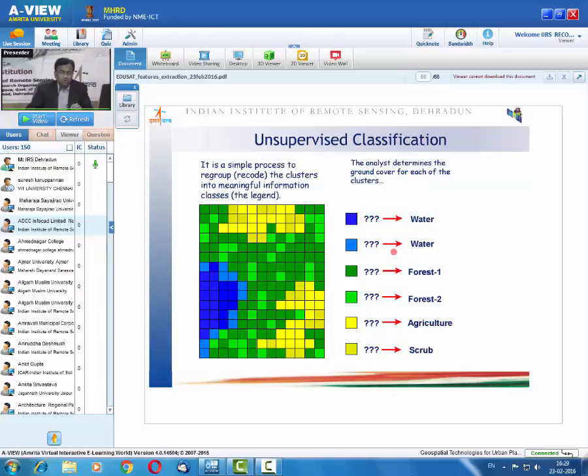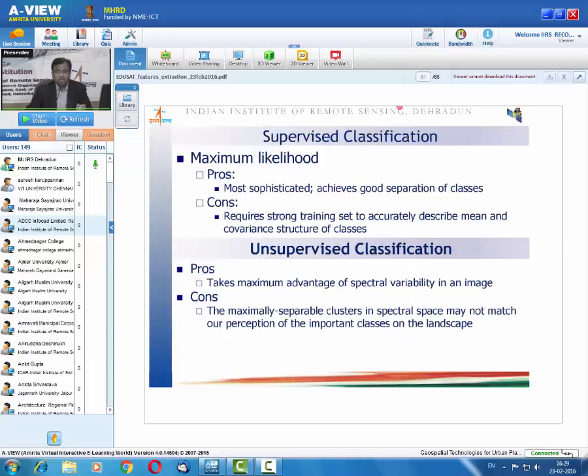So this will be water. Again, this will be such other kind of water. The green color, again, the light and dark green will be forest type 1, forest type 2. And then within the agricultural area, that will be culture, or it may be scrub or certain other kind of vegetated cover. So this way, you can use the supervised classification technique, or you can use the unsupervised classification technique, and then you can do the information extraction.